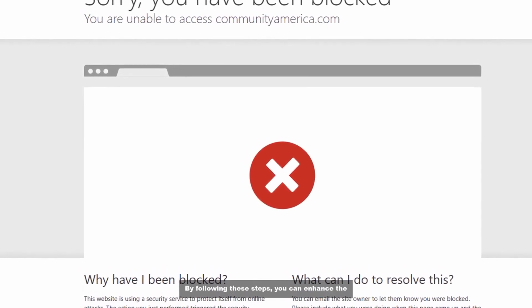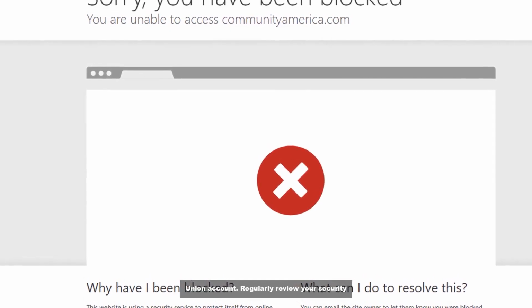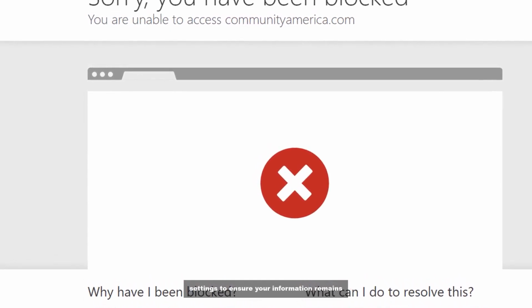By following these steps, you can enhance the security of your Community America Credit Union account. Regularly review your security settings to ensure your information remains protected.